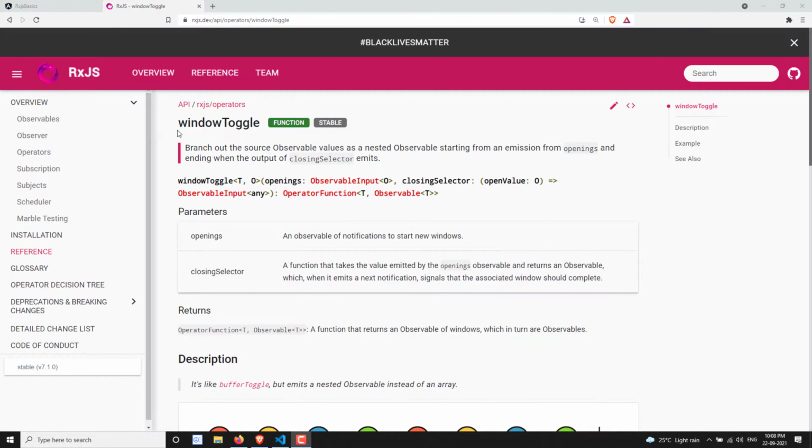In this video, we will learn about another transformation category operator, that is windowToggle. So what is this windowToggle? In the previous videos, we have learned about windowTime, and all these things we have learned, right?